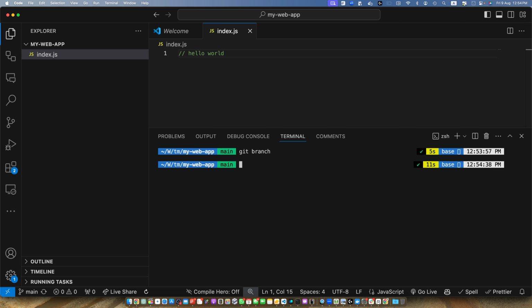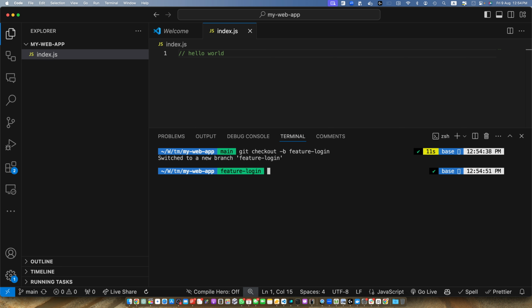Okay, let's close it. And now let's create a new branch for a login feature. For that, type the command git checkout -b and the branch name that you want to create. Press enter. It will create and switch to that new branch feature-login. To make sure, look at the bottom left side of your VS Code. It is saying that feature-login is currently active.